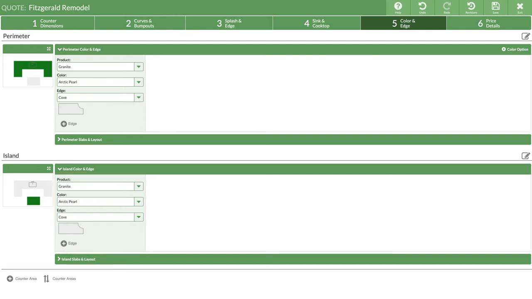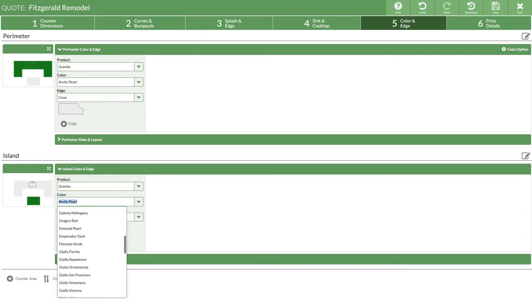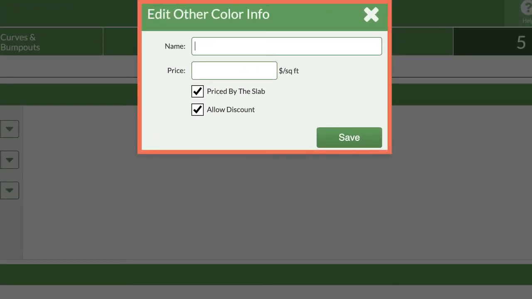We will use a one-time other color for this area. This feature lets you add a color to the quote only. It will not add it to your price list. In the color dropdown, scroll to the bottom to find other color. Enter the color name and the price per square foot. Even if you're going to be pricing by the slab, you must enter a price per square foot. CounterGo will calculate the cost of the entire slab based on the number you enter.